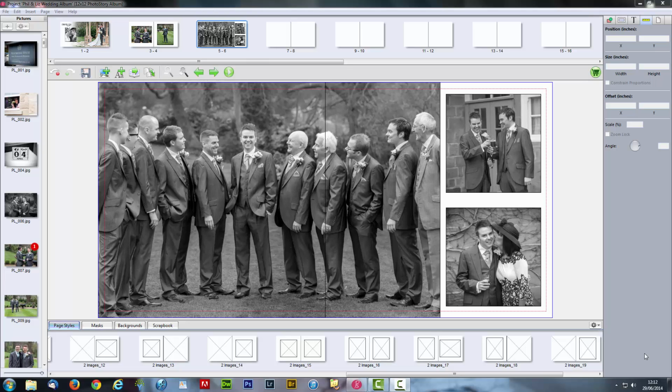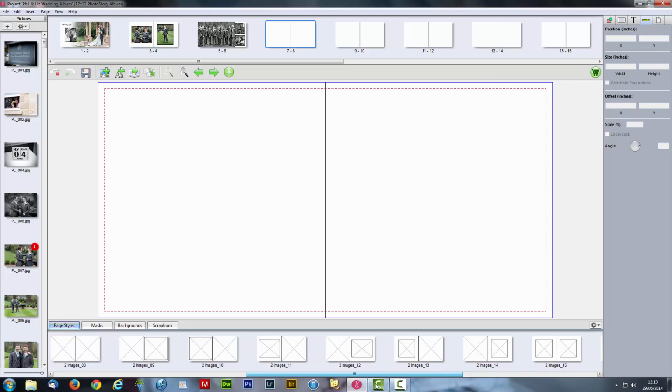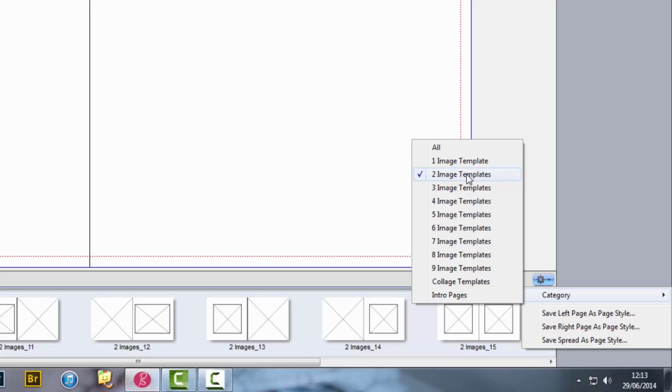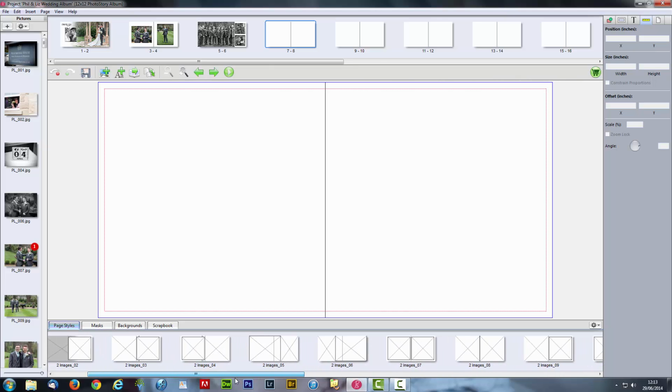Picking up our design from the last tutorial, I'm just going to go on to our next two pages and open that spread, and at the bottom here you can see that I have got the two image templates. I'll just show you. Selected. So these are all the ones that have just two simple images on there, so you can see right through.